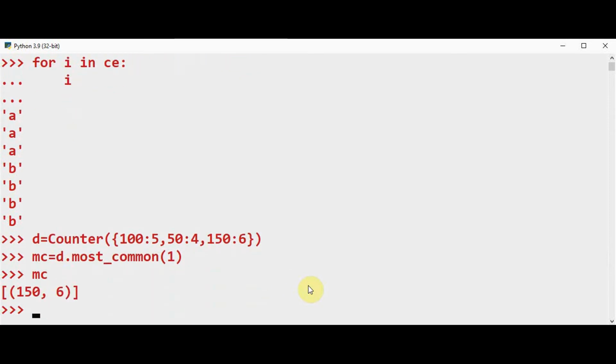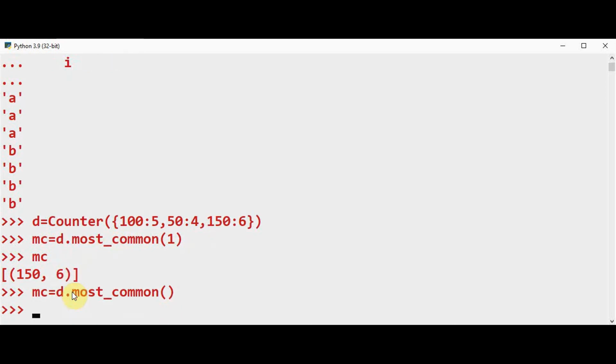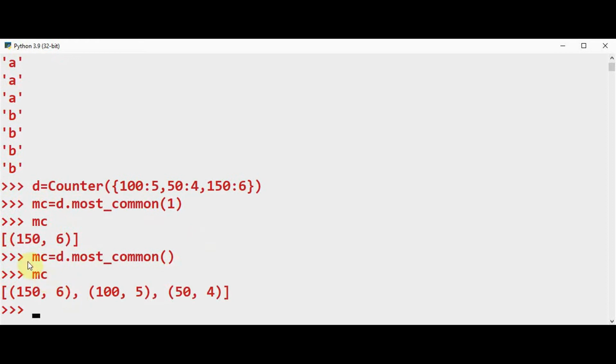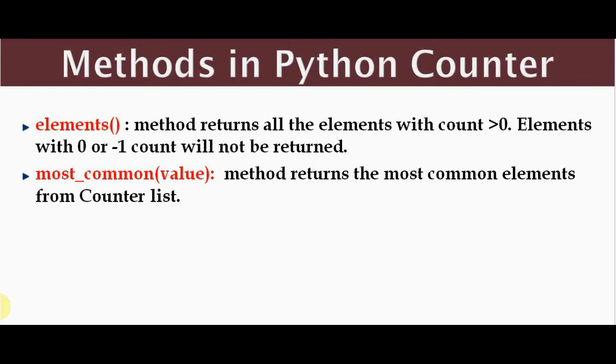So mc will return the element and their corresponding count. If I give this without passing any argument, then sorted dictionary will be returned. That is from most common to the least common element. So mc returns most common element. 150 is present 6 times, then 100 is present 5 times and 50 present 4 times.